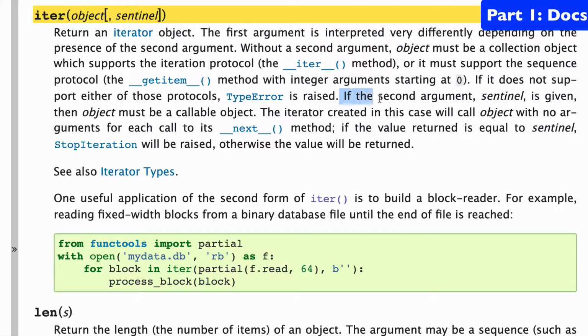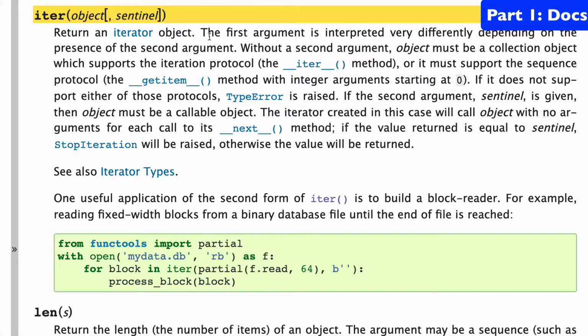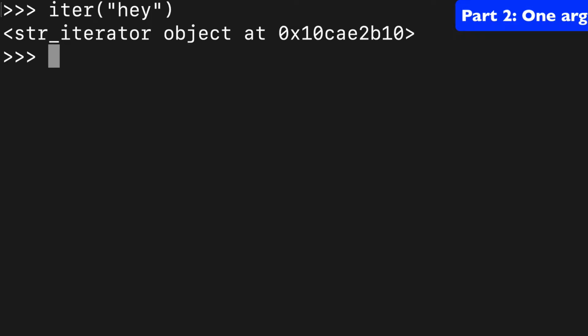But with the second argument, which is called the sentinel, then the object must be a callable object. So again, if you only pass the mandatory object, it can be any iterator. And if you do pass the sentinel, then your object needs to be callable. We're going to run through both these situations, first with only the first argument, and then secondly, we'll look at it with both arguments.